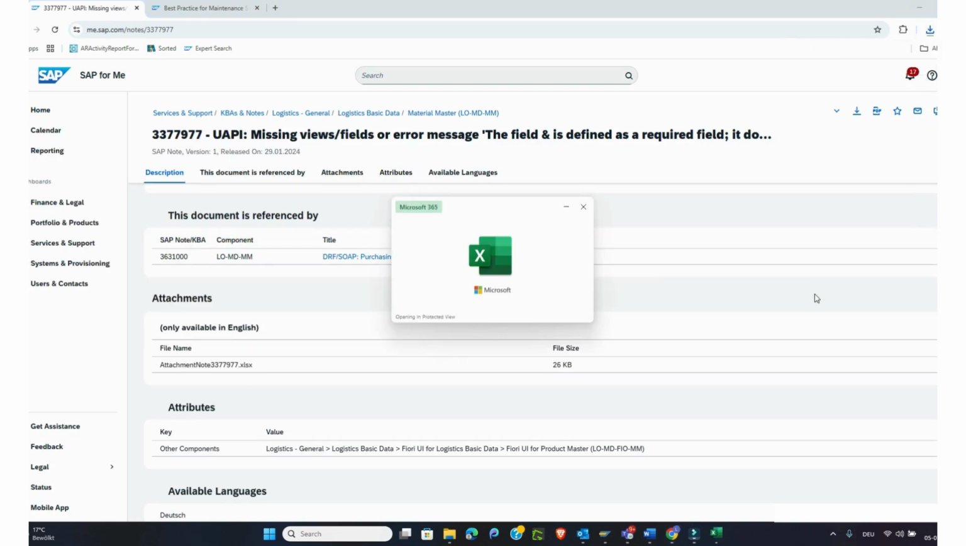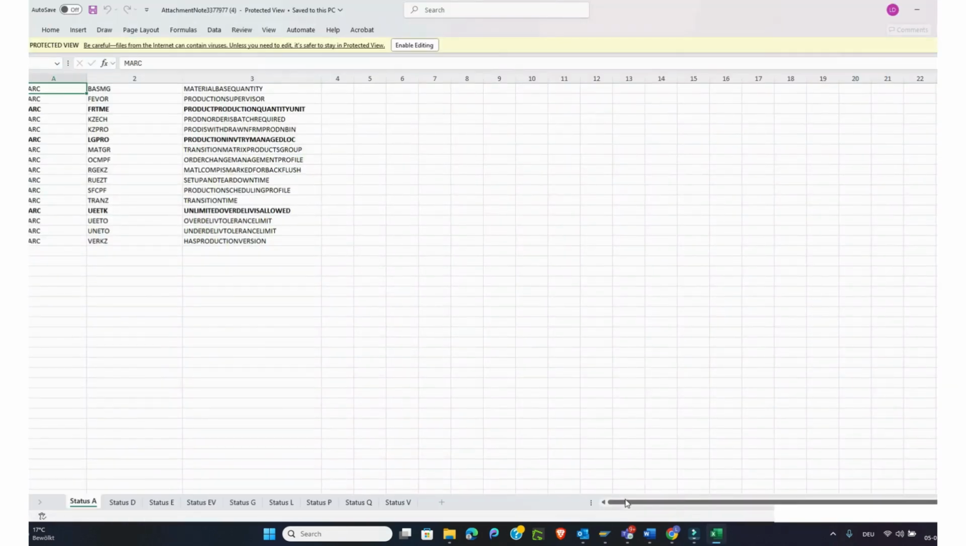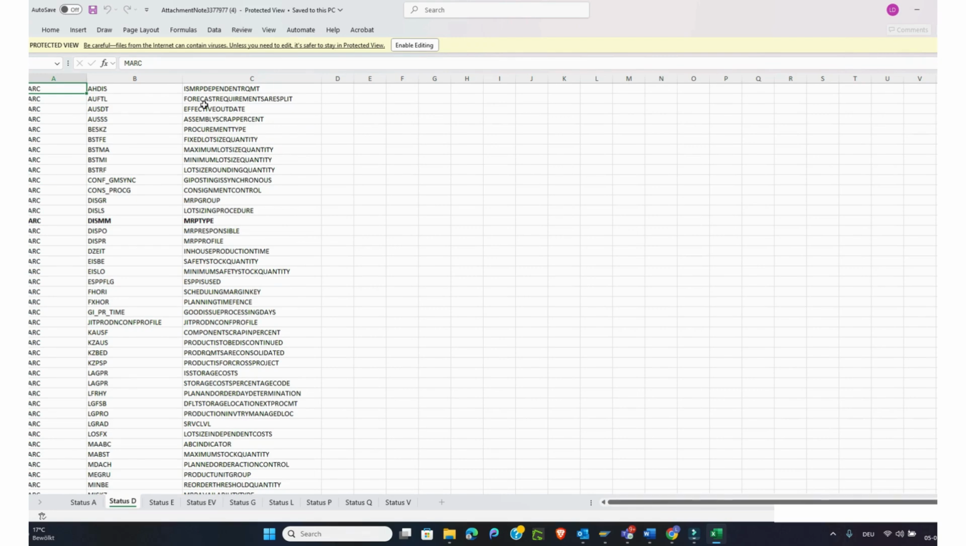you will see which field is necessary for the derivation of a certain maintenance status. For example, if A needs to be derived, then one of these fields must have some value, otherwise it won't be calculated as A. In the same way for D, you should update one of these fields, otherwise the maintenance status D won't be calculated.